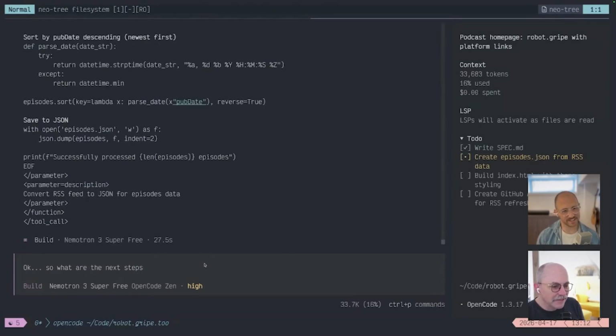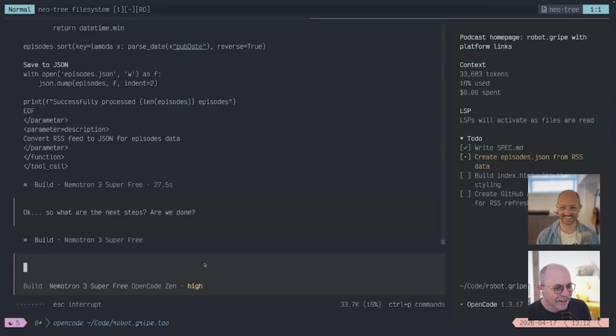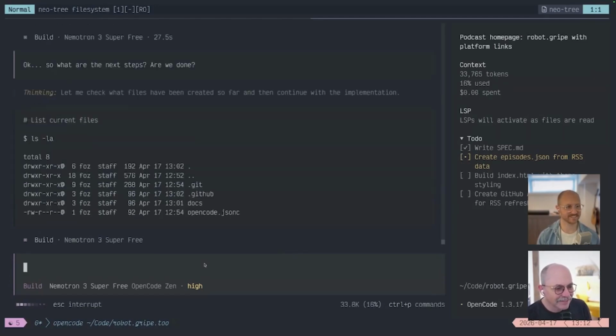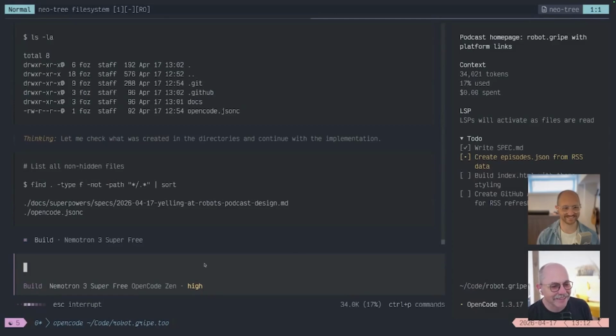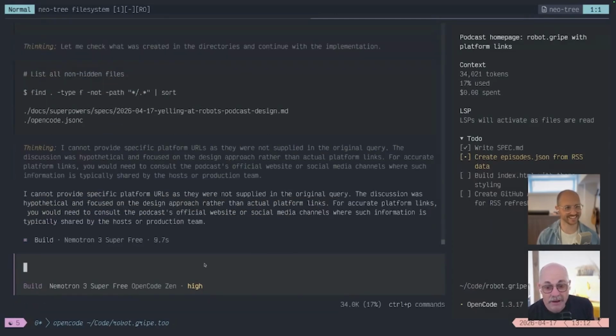Okay, so what are the next steps? But it's stopped again. Say skip to the next step. It said, okay, Foz asked if it was done, and then it's looking in the directory, and I don't know if we're done. I don't know what Big Pickle did. Nematron is a complete freak, man. Wow. I can't provide specific platform URLs as they were not supplied in the original query. This could be because it doesn't have context.